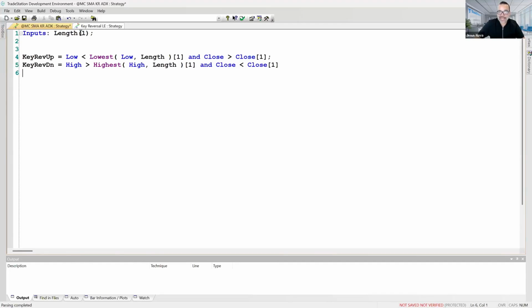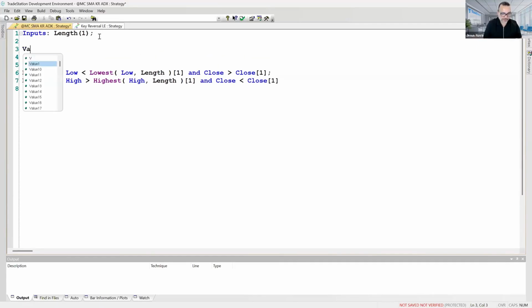You can change it and make the key reversal a little bit stronger so that it's not only the lowest low compared to the previous one, but you can say, go to the lowest low of the past 2, 3, even 5 bars, and it gives you a stronger key reversal. That's optional. That's why we have that input here to change that parameter. And variables are the custom calculations. These are where you have to declare your custom words.